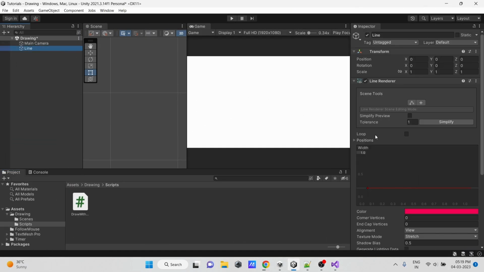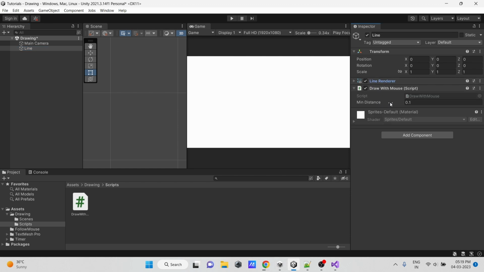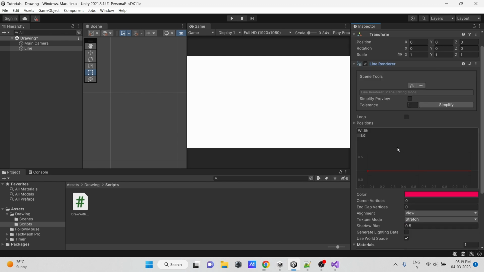Save the script and go back to Unity. Here, you can see now we have a field as min distance which we can change directly from the inspector. Here in the line renderer component, we have many options, and you can do some experiments to get a better understanding of line renderer.